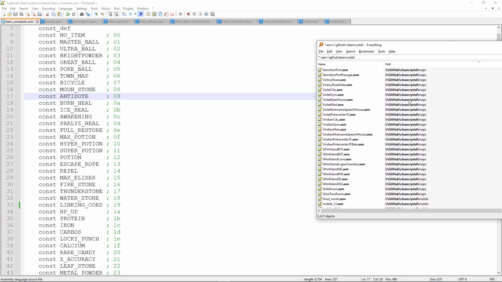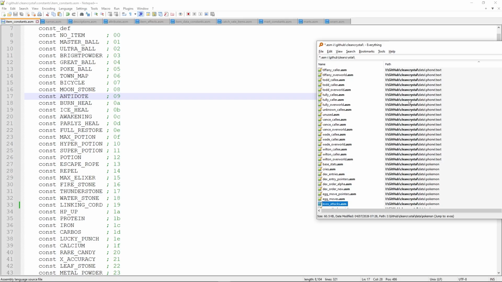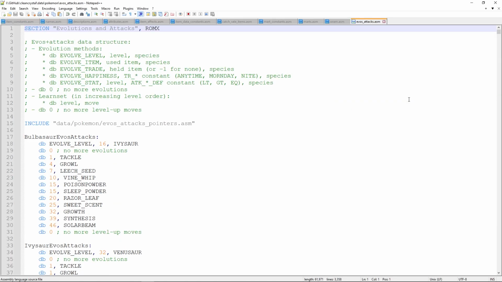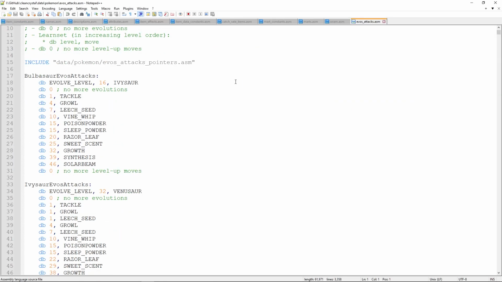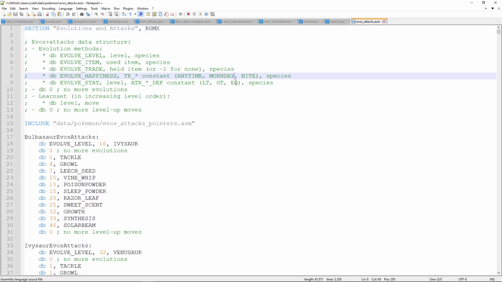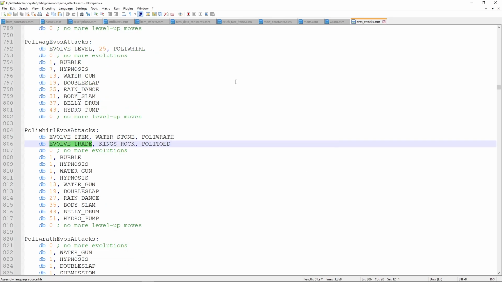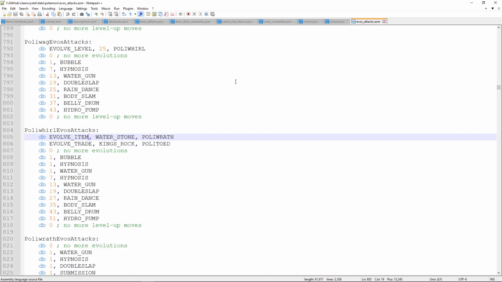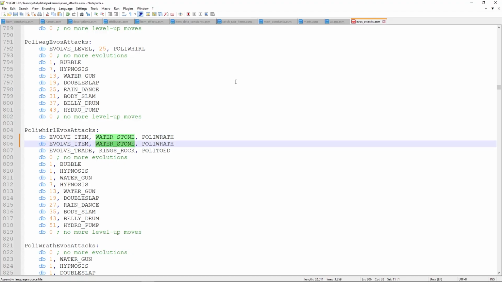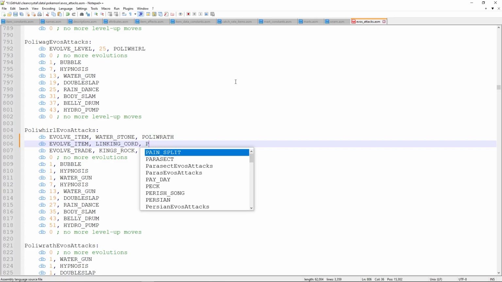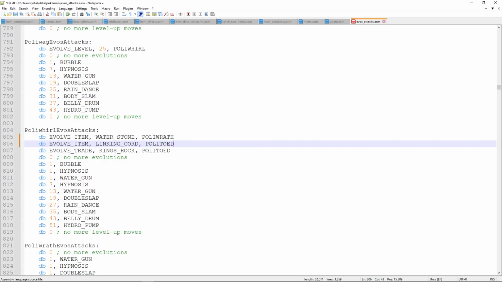And let us open up Evos Attacks from data Pokemon. And that's what this looks like. Now we are looking for anything that has Evolve Trade. So I'll get this on the clipboard. And the first one we have is Poliwhirl. We are going to duplicate the evolve item here because that's what we want, except we're going to make it a linking cord and we will change it into Politoed.